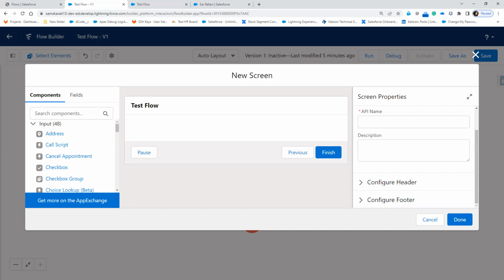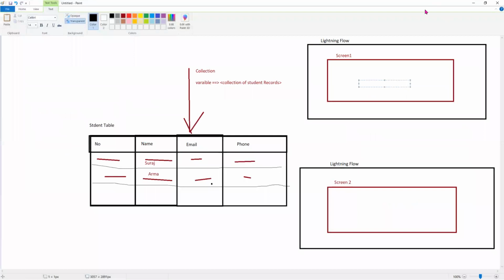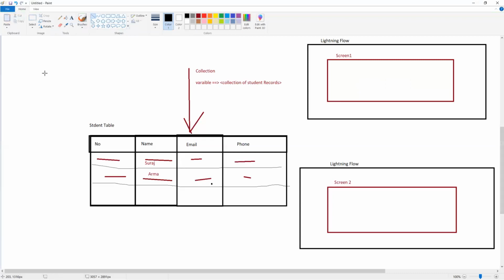Okay, ma'am. Good. So either you create multiple screens in a single lightning flow, and in between them you need to create a decision box. In this decision box, you need to go through the multiple options. Otherwise, if you want to separate it completely, you can separate it into a different lightning flow.